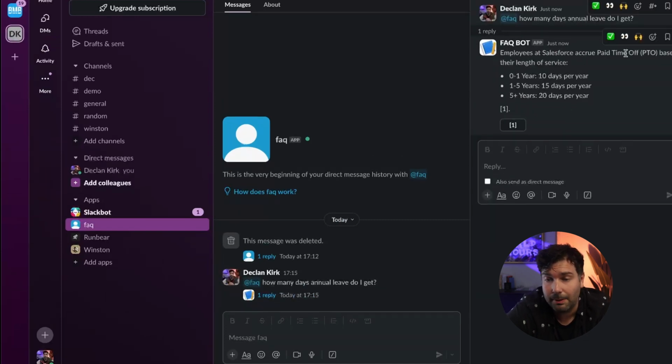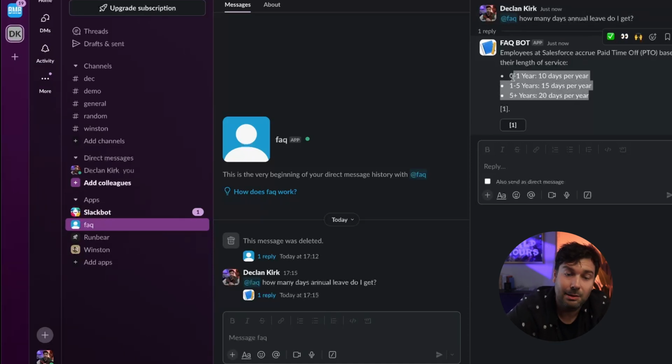Employees at Salesforce are granted paid time off based on their length of service. 0 to 1 year, 10 days, 1 to 5, 15, 5 years plus 20 days. Pretty harsh holiday policy. I used to work at Salesforce. It definitely wasn't that, just for the record. So there we have it. So we've now got one there.